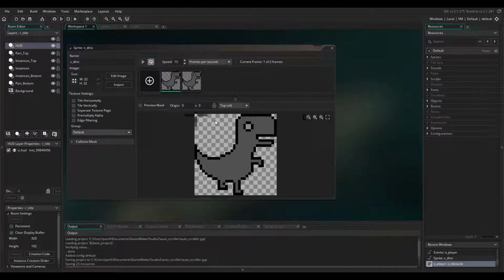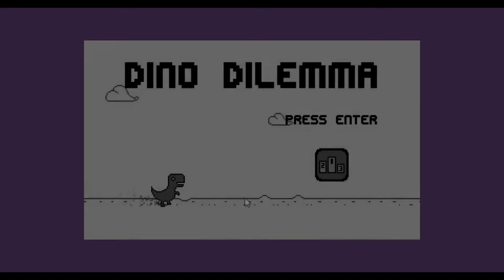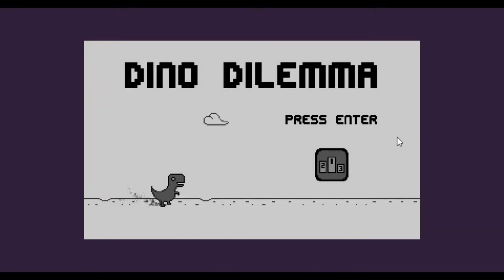Now, I guess I'll just open the game up now. Alright, so here is my little window game called Dino Dilemma. And as you can see, like I said, it looks very similar to a game that Google has made. There's a few key differences, which I'll explain shortly. The game is not complete. I am still working on it. I hope to have it done within a week.